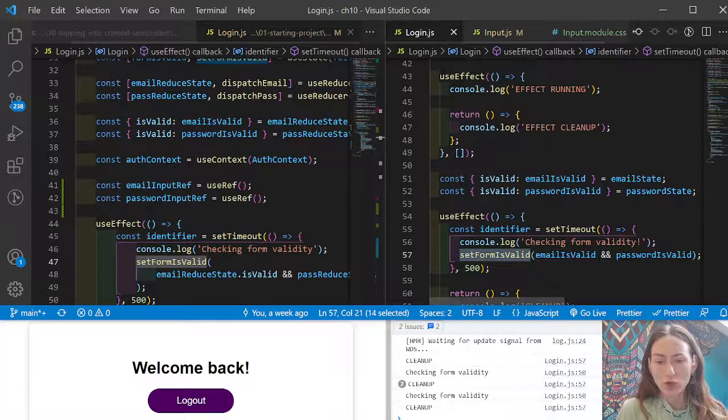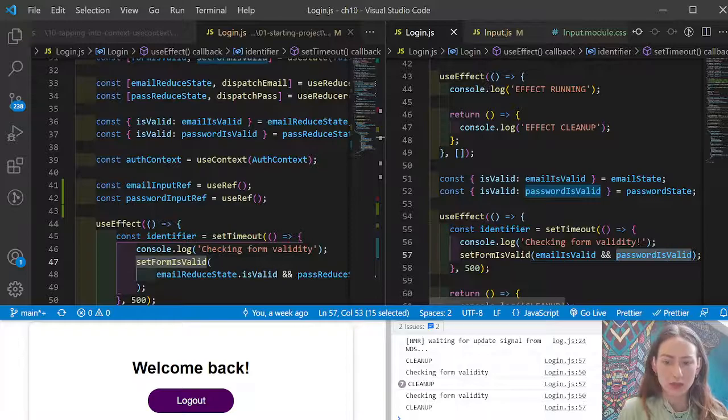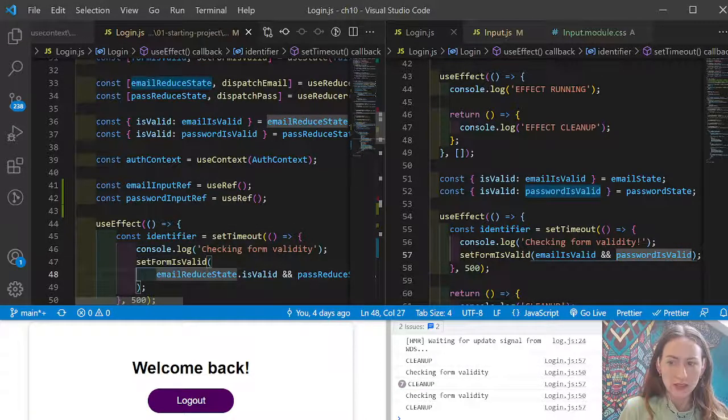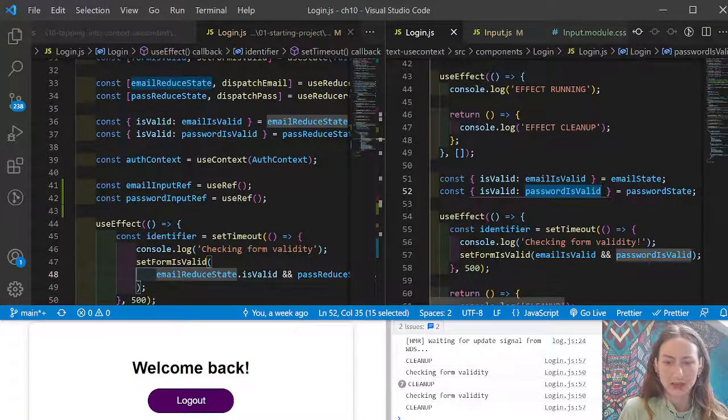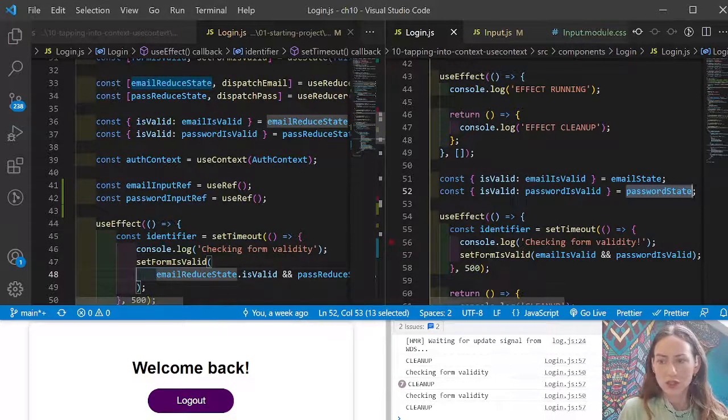And in set form is valid, what we're passing in here is our email is valid and our password is valid. But what I've passed in is our email reduce state dot is valid, which is the same thing as this actually, or else our password state dot is valid, which is the same thing as this, because it's just accessing this value. So this is the key, this is the value, and this is how. So they should actually be the same. I've just named them slightly differently.